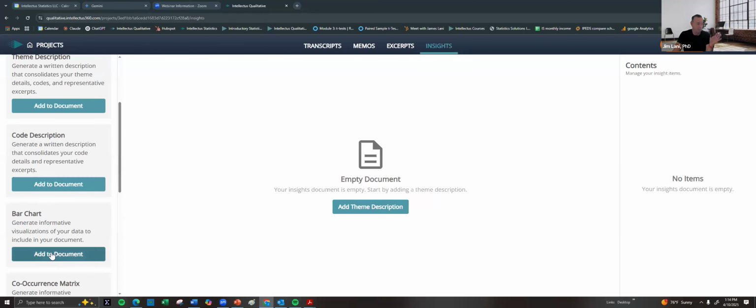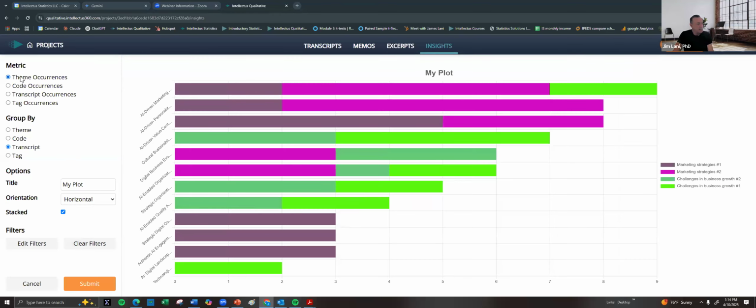One important thing is the bar charts. So at the theme level, here are the themes. Here are the 4 interviews. Here's the representativeness of the interviews and how many excerpts are there. So this first interview, marketing strategies number 1, contributed to this first theme, and it contributed 2 excerpts. Marketing strategies number 2 interview contributed 5 excerpts, and so forth.